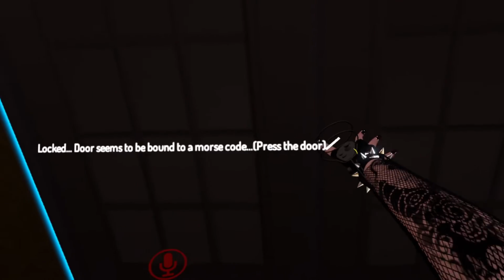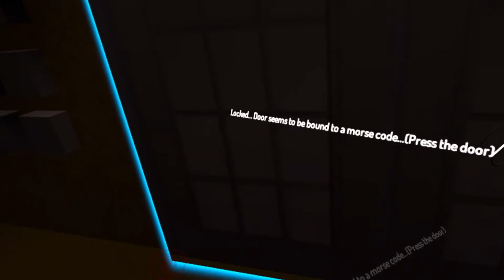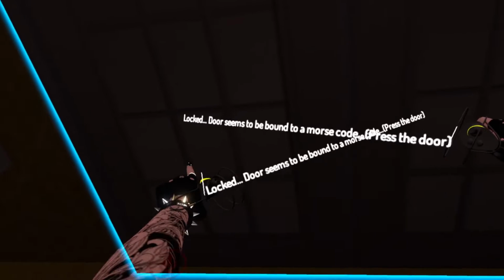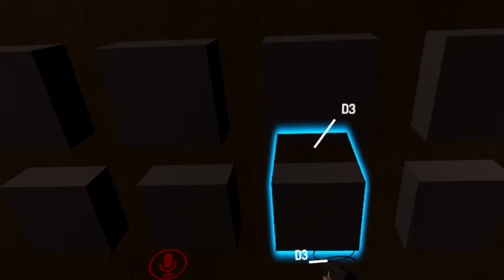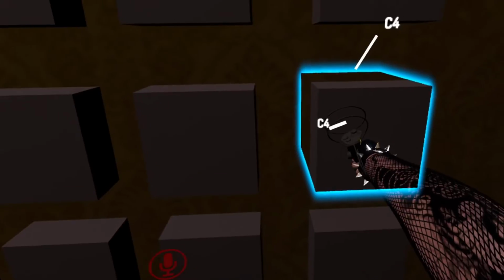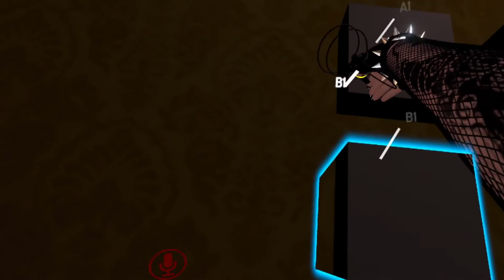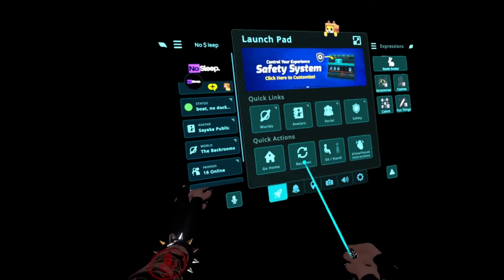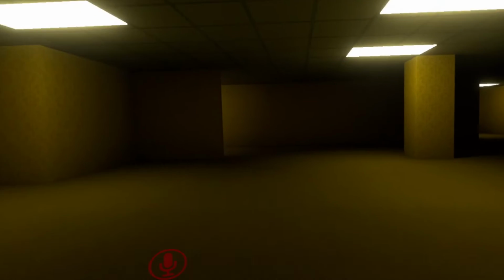Here comes the fun part. Morse code. So this door. That's Morse code, but I already know the code. It's gonna be D3, C4, A1, and then E4. Easy as that. And now I gotta go. I'm just gonna respawn to make the journey quicker.